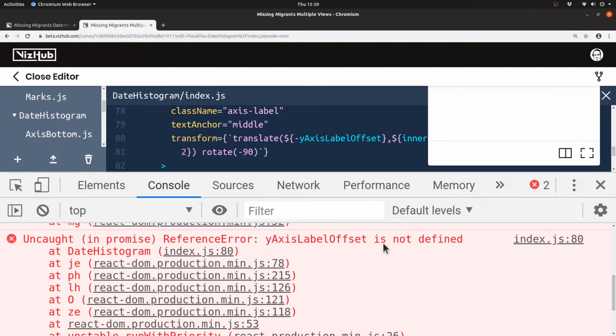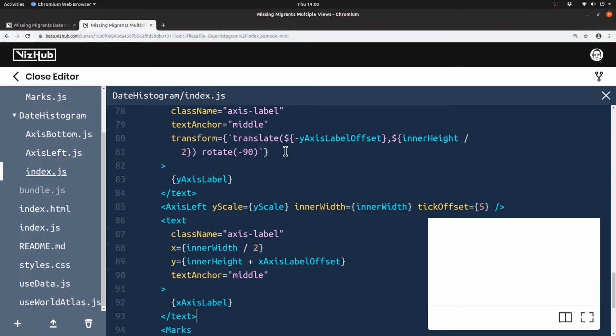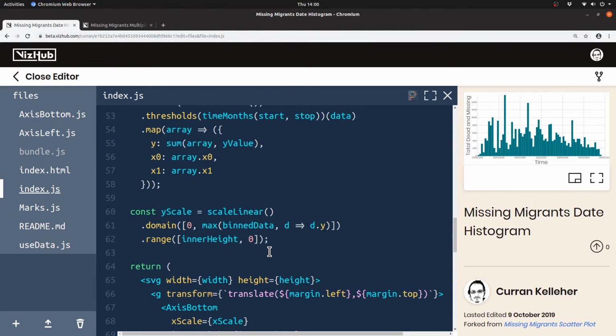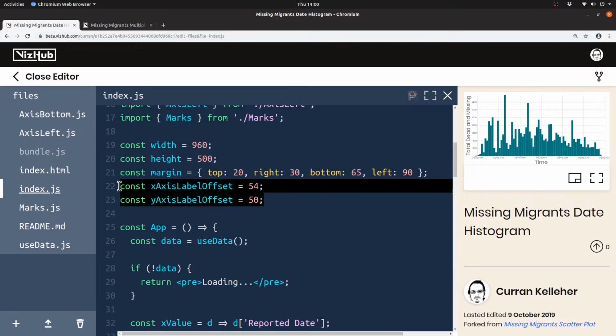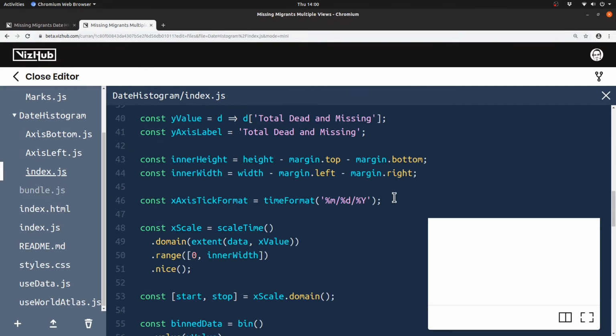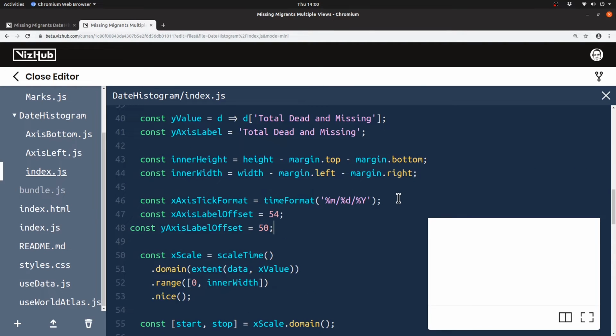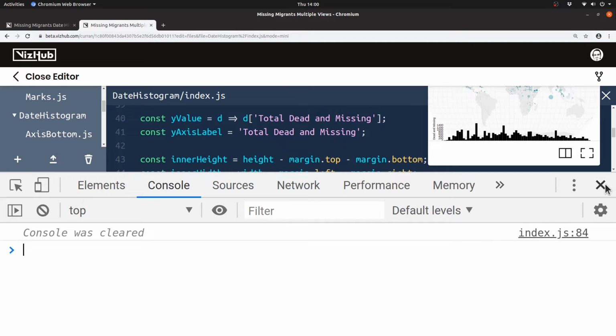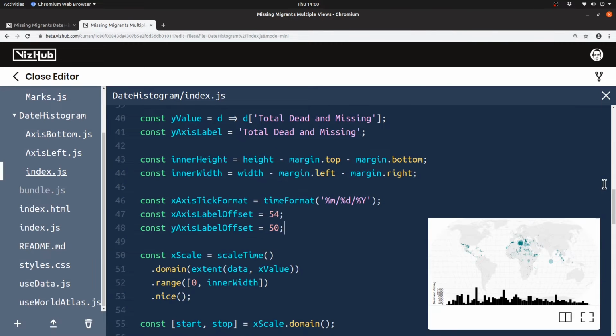Y-axis label offset is not defined. Yeah, there are a couple of definitions that we're going to need from the original, including these label offsets. So I'll paste those into our module. And we're getting some progress, see that? And no more errors. Great, so now we can work on the styling of these.